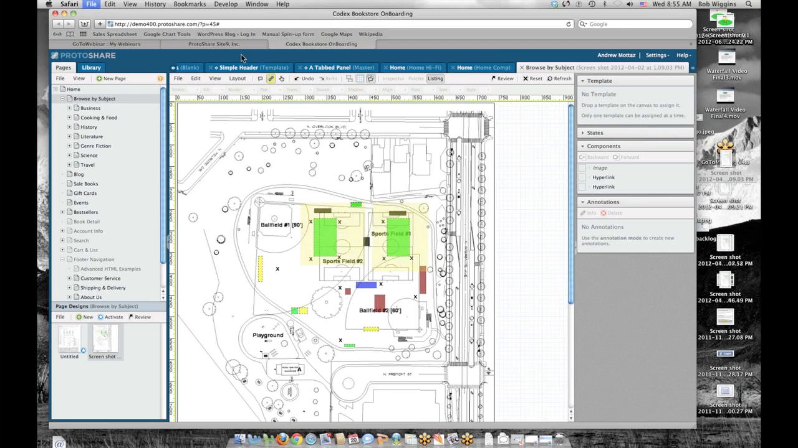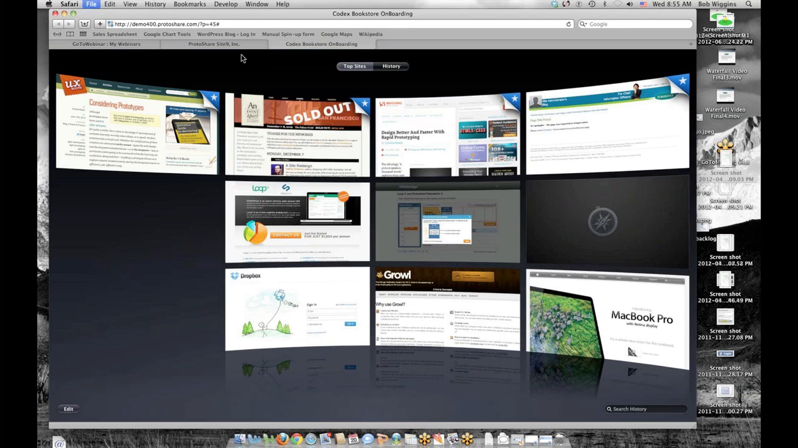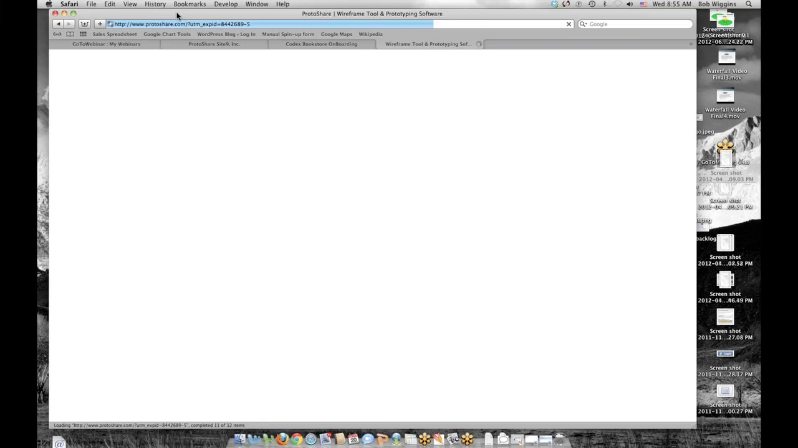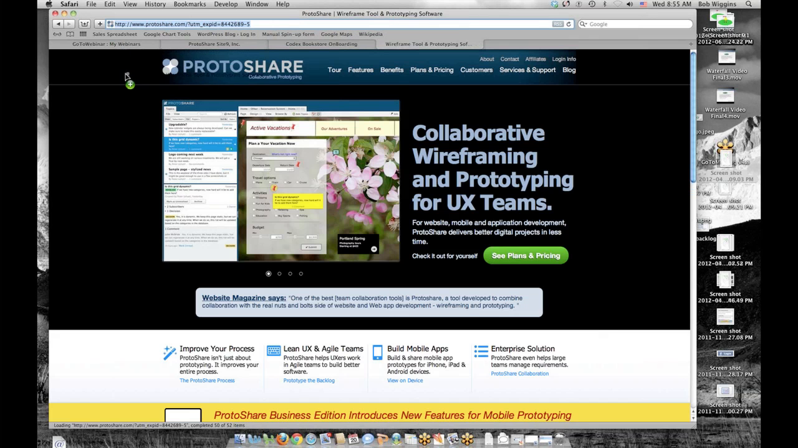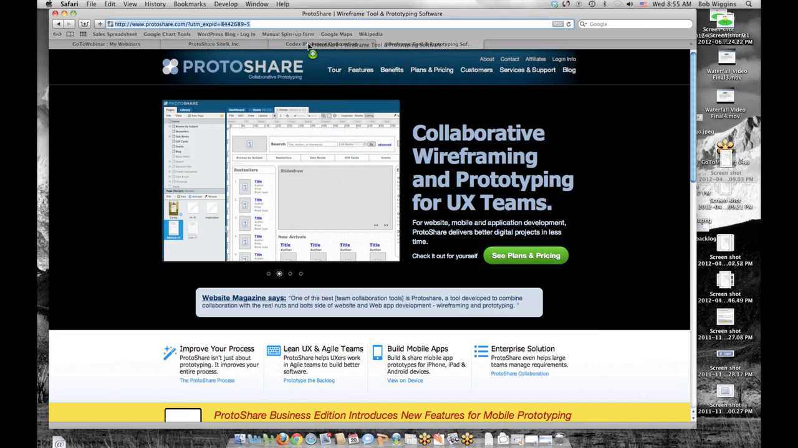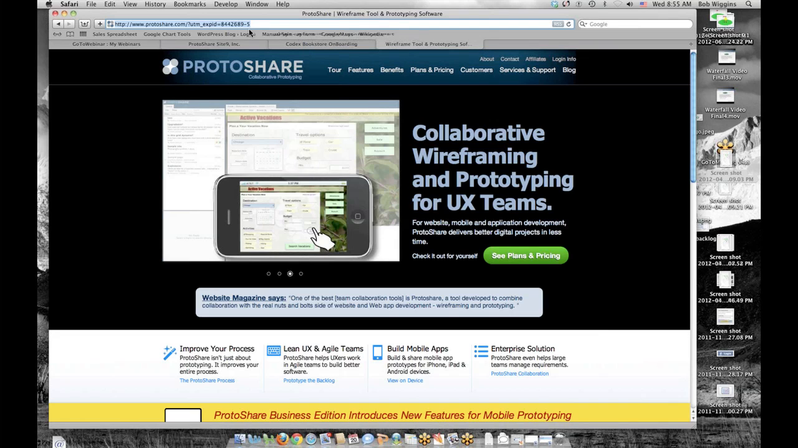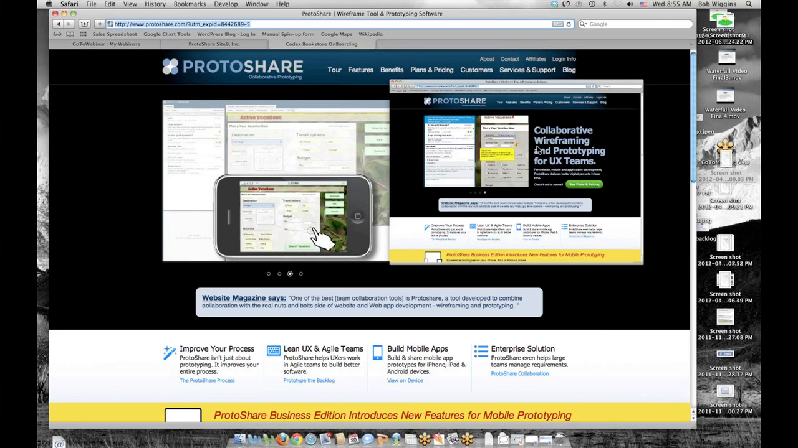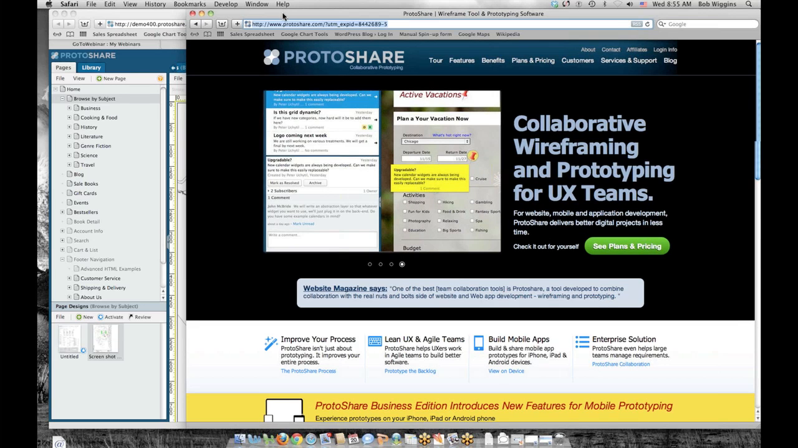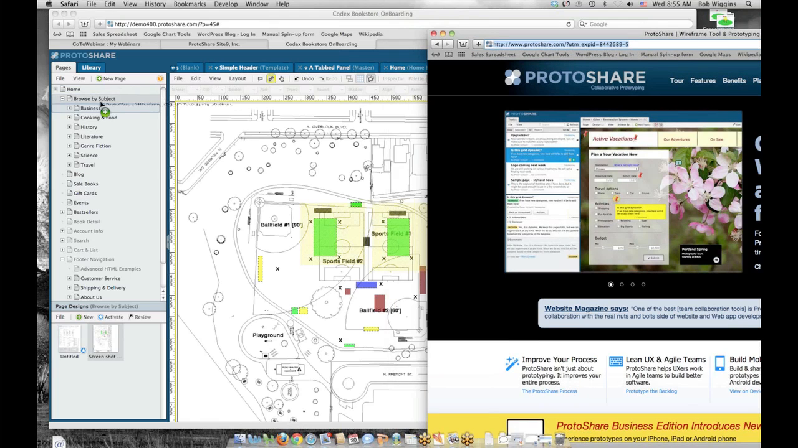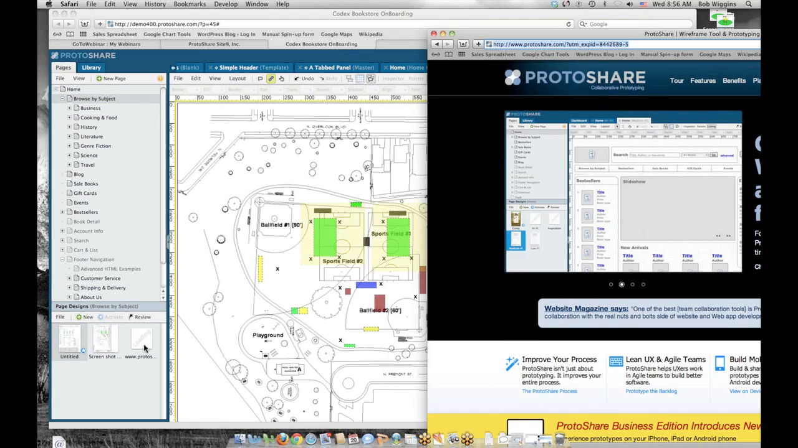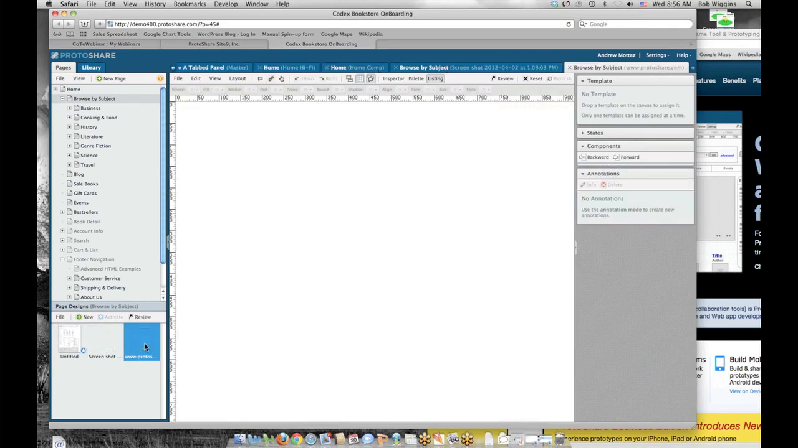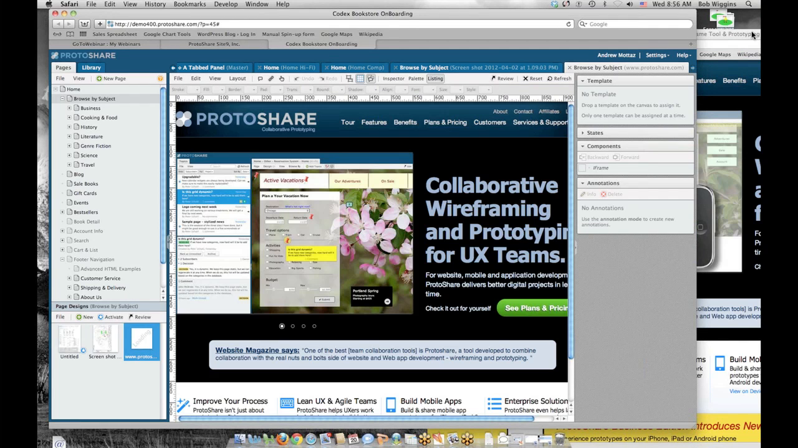You can do a similar thing with URLs. Some browsers support dragging and dropping of URLs, and if I do this, I can actually drag and drop a URL the same way that I dragged and dropped an image, and that'll create a live view of a site for me.